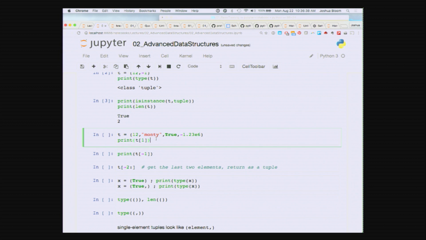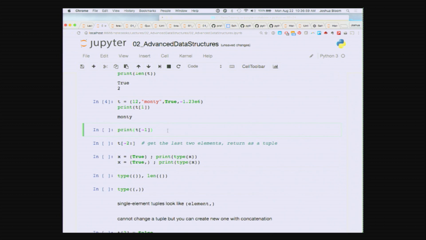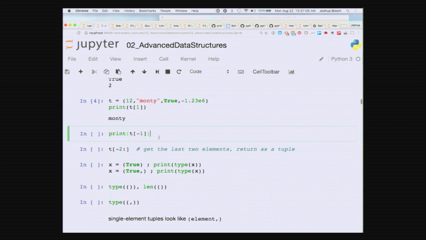The tuple does not have to be the same data type, so this is not a traditional type of array in that sense. 12, Monty, True, and minus 12, 1.23 exponent 6. And we'll get the first element, and that's Monty. So you see here that tuples are basically just containers of other things. What's the minus 1th element, do you think? What's the minus 1th element of t?